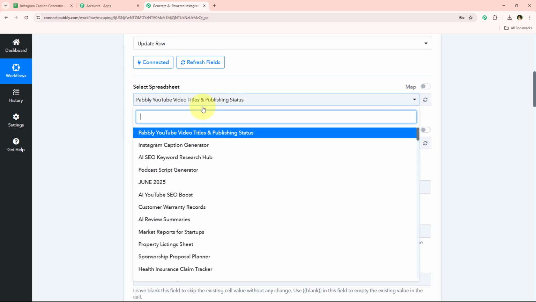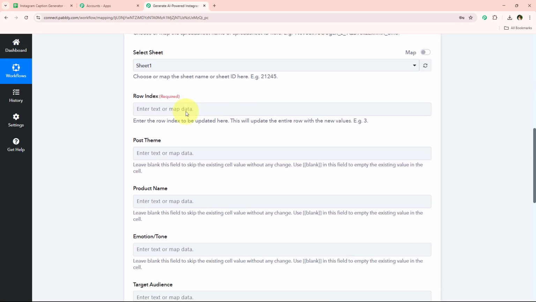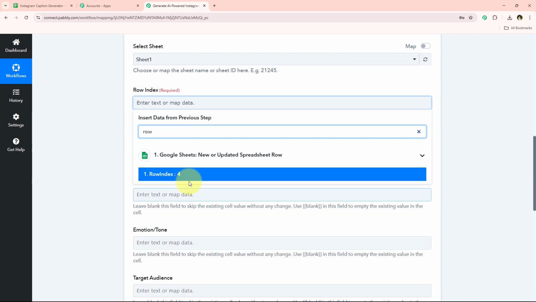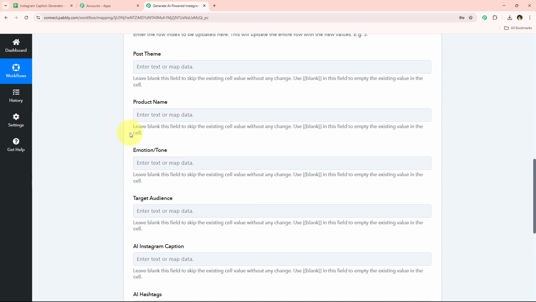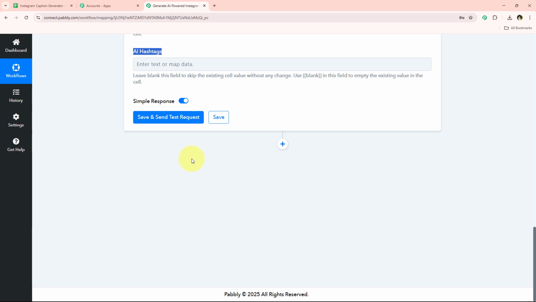And now it's asking me to select the spreadsheet. So I'm simply going to select my spreadsheet right over here, which is Instagram caption generator. And then we are simply going to select the sheet right over here, which is sheet 1. And after selecting both of these details, it is asking me for the row index. So I'm simply going to map this row index from the response of my Google Sheets. Now I'm just going to move on further, and I'm just going to map only the details which I want to update, which is Instagram caption and the AI generated hashtags.